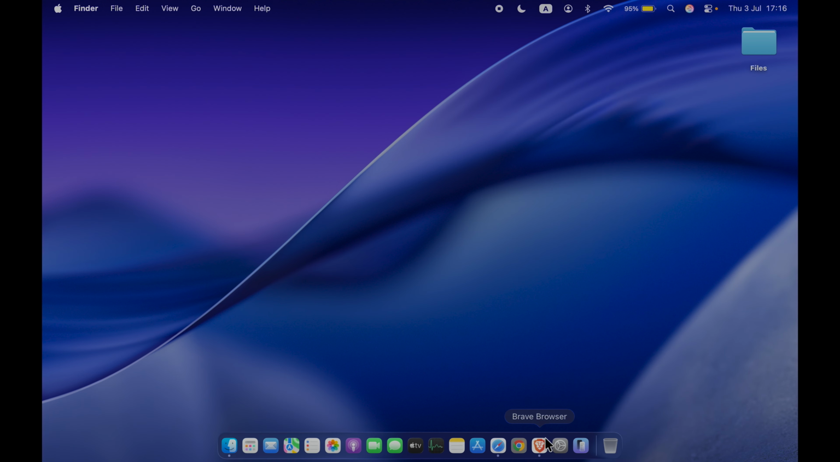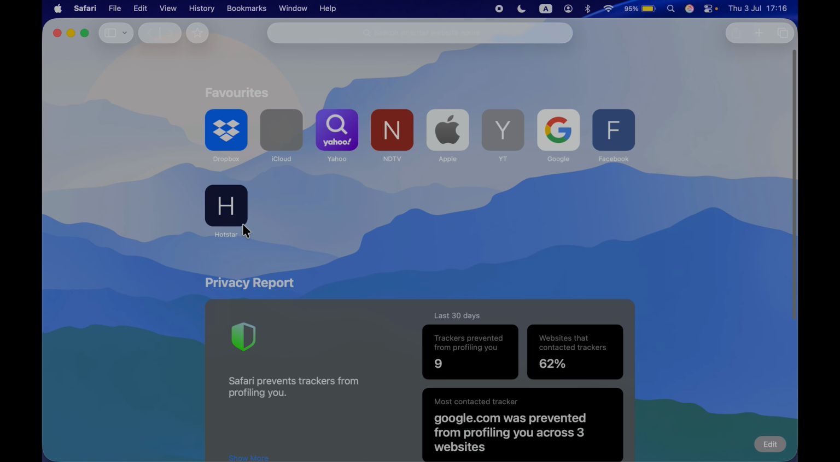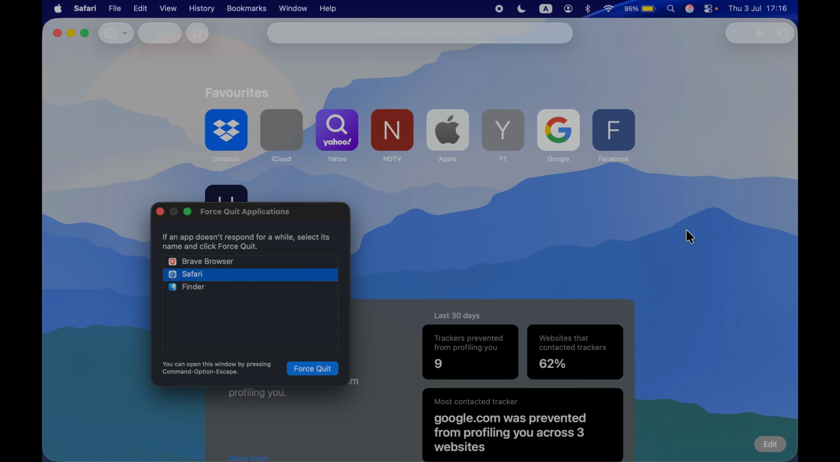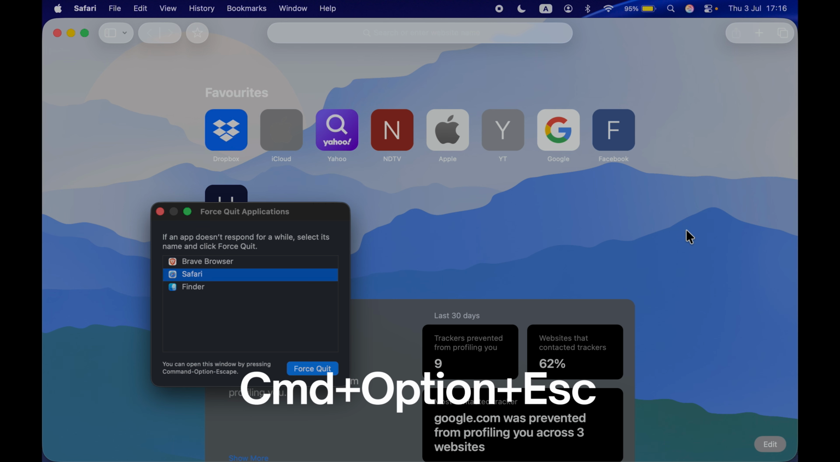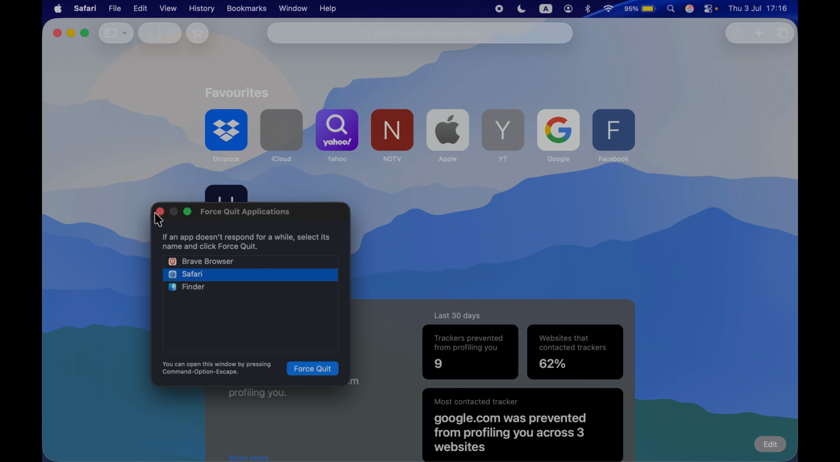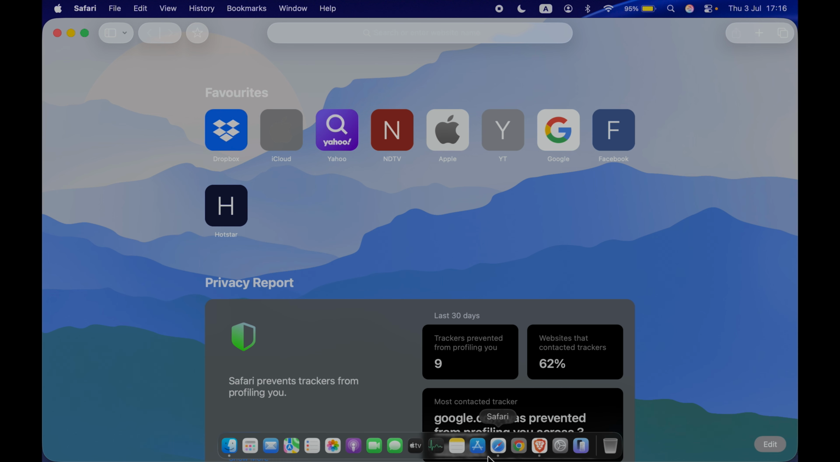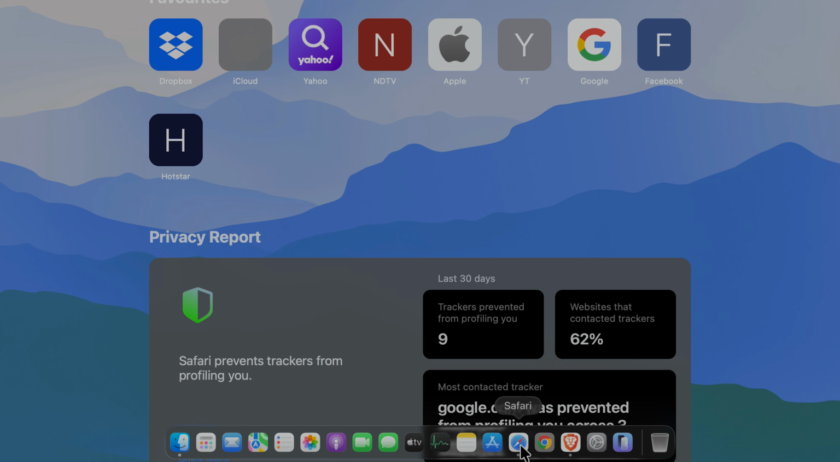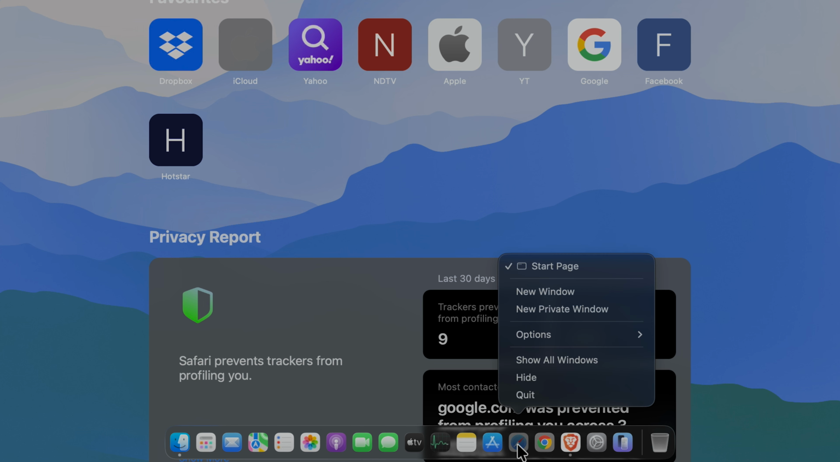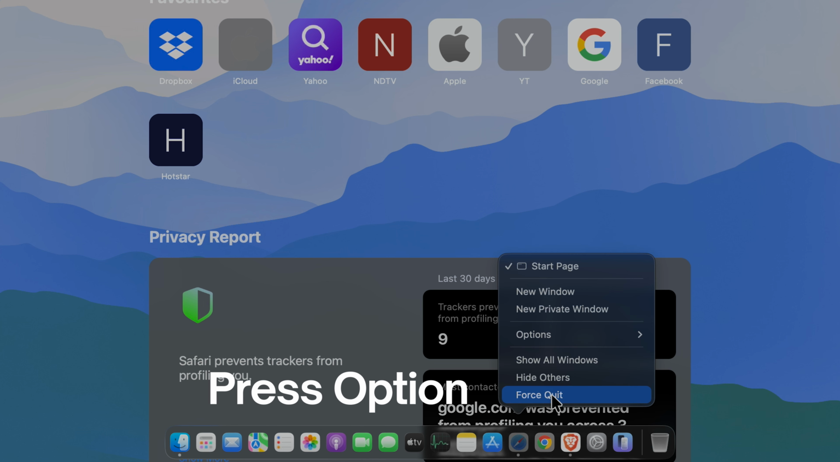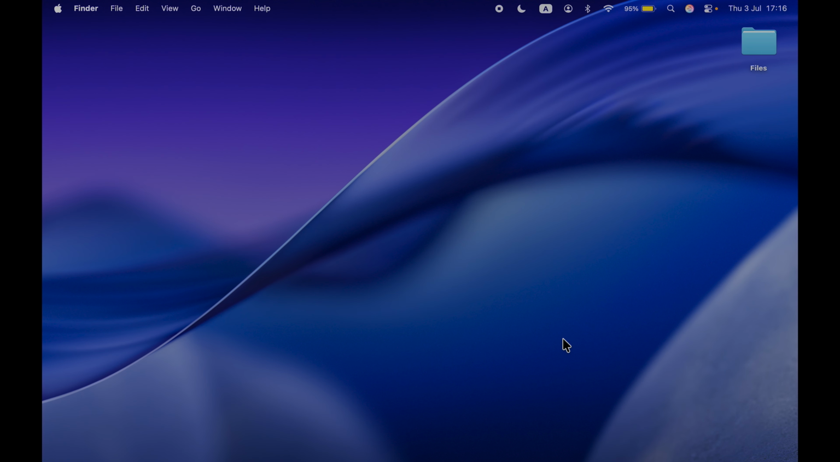Now the next thing is, suppose if you want to force quit any particular application, then the shortcut to open the force quit window is Command Option and Escape key. If you press this, you will get a force quit application window like this. But instead of that, if you want to force quit an application directly without going to that window, all you need to do is just simply point your arrow to that application, right click, and over here you can see you get a quit option. But as soon as I press Option, it changes to force quit. So you can directly force quit any application using Option key.